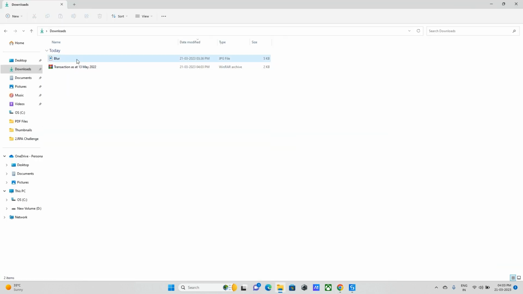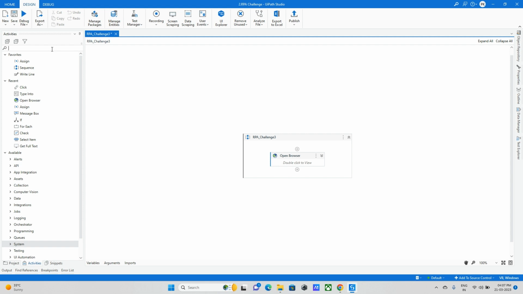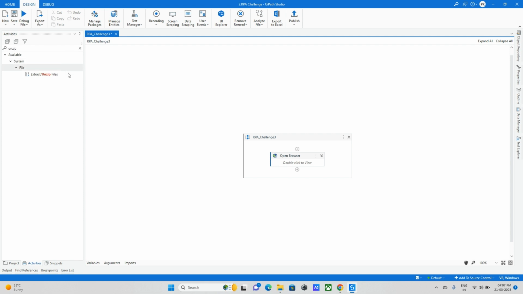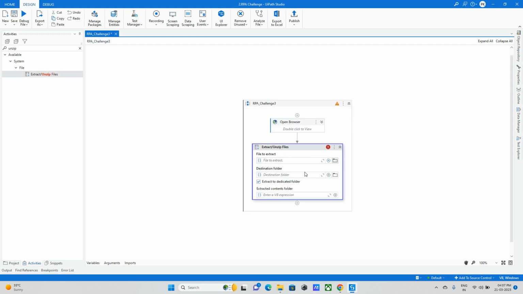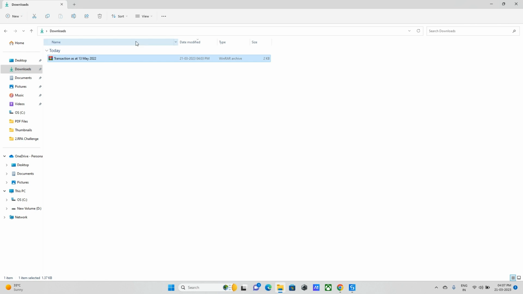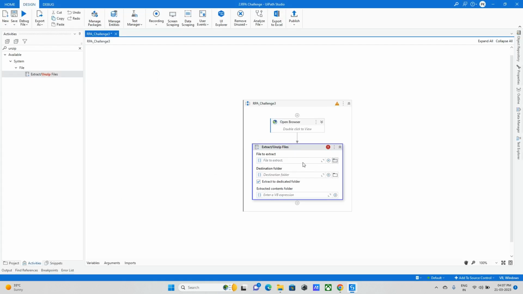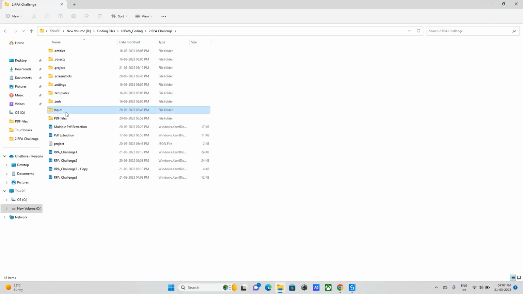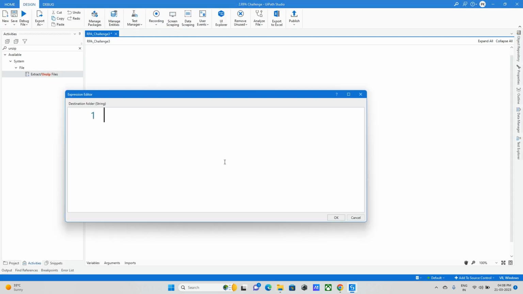Okay, by default it will come to this downloads folder, with the name transaction as at 13 May 2022. So now we need to unzip these files. Taking the Unzip File activity. Here we need to pass the file. So I'm just taking the path of this file, and now updating the destination.